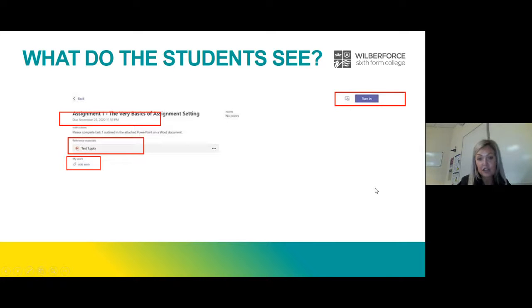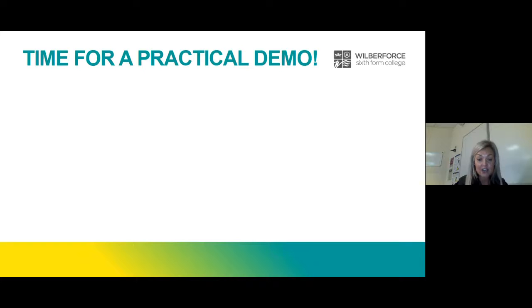A function that you can set is that they get a little animation. So when they hand in a bit of work, they get a fun little animation that comes in this top right hand corner, which can be quite engaging, certainly for younger students. So that's student view. Okay, so that I think is me done for now. I'm going to pass over to Lynn, who is going to do a practical demonstration of everything I've just talked about.